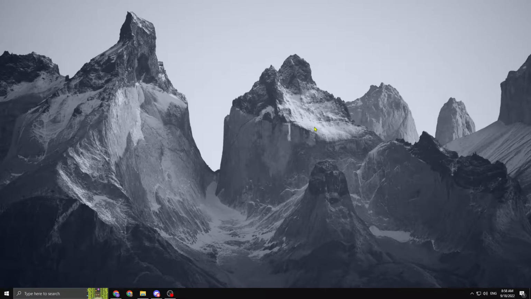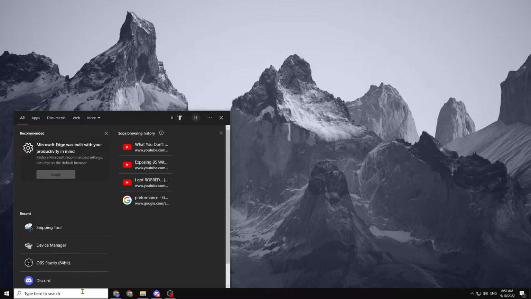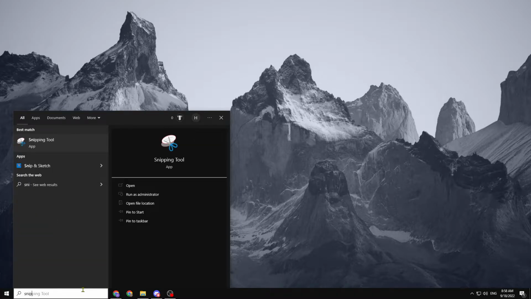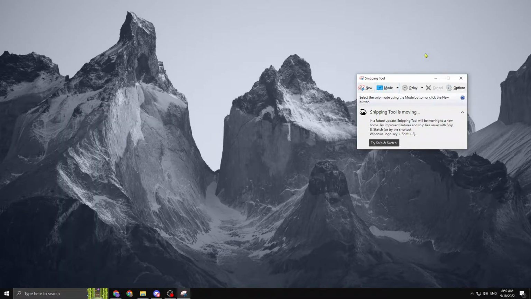Working with the snipping tool in Windows is actually very easy. So there are two different ways that you guys can use the snipping tool. The first way is to go into your search bar on the bottom left hand side right here, and then type in snipping tool. And once you type that, you can hit enter, and it will open up the snipping tool program.